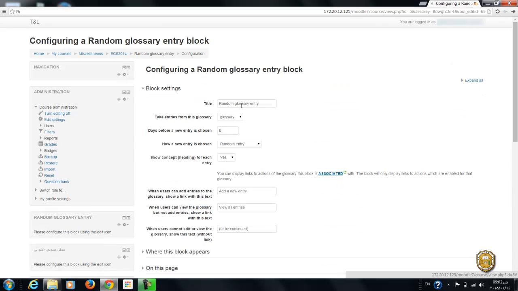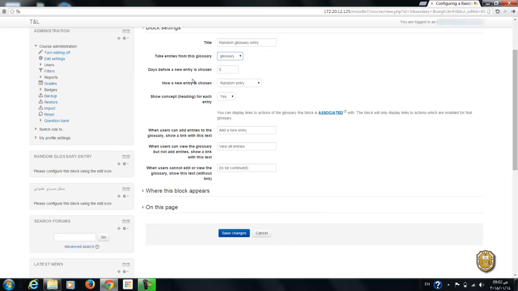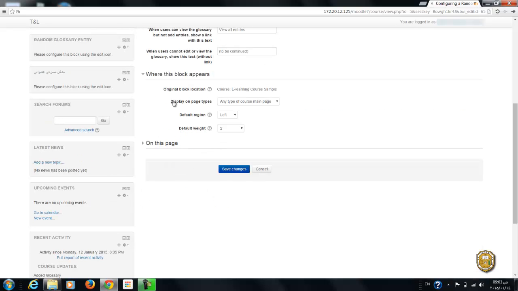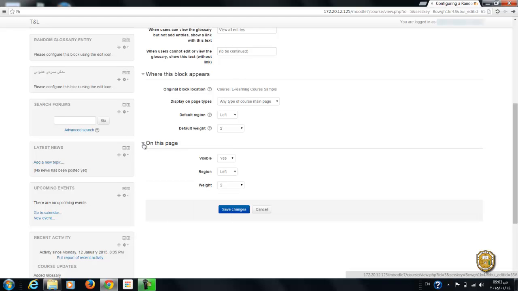It will give us here the options to edit this block. So we could change the title, and choose the glossary where those entries will take their objects from, and we have only one glossary and its name is glossary. There are many other options we can define for this block. Days before a new entry is chosen: we say 0, let's say 1, because this will show one entry every day. How a new entry is chosen: it's random because we called it random. Show concept heading for each entry: for example, the object we added was Moodle, so it will show the word Moodle only.